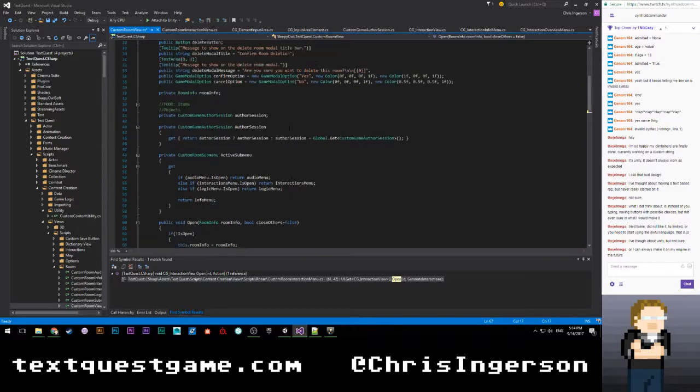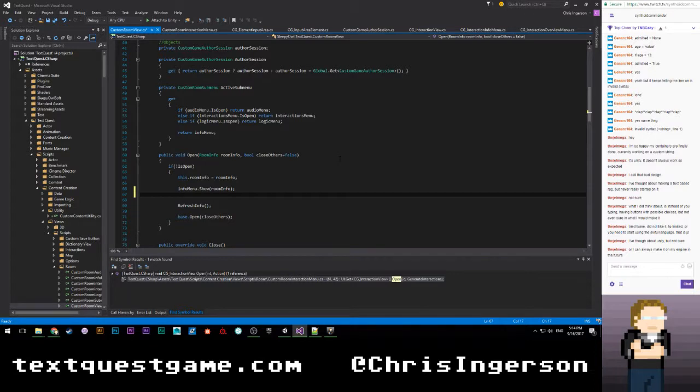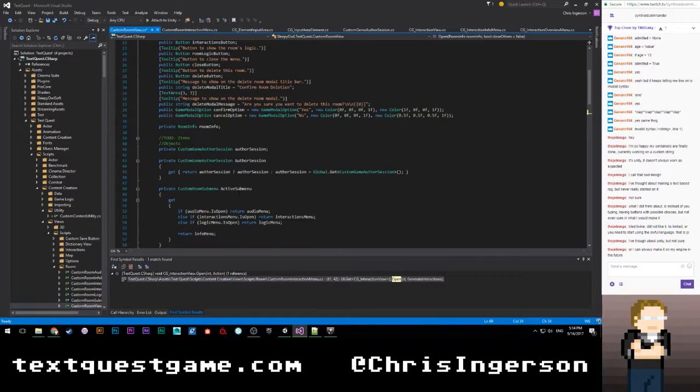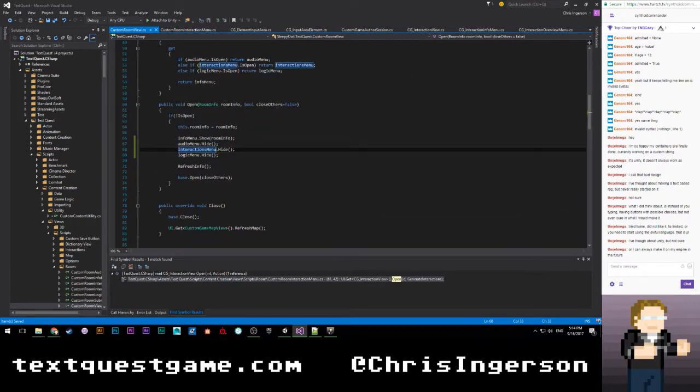So we'll go ahead and say, what are our other menus? Audio, interactions, and logic menu. All right, so audio menu dot hide, just hide, not hide flags. We're just going to copy that two times. Interactions menu and logic menu. Logic menu, hide, and interactions menu dot hide. Cool. Let's go ahead and get rid of that.